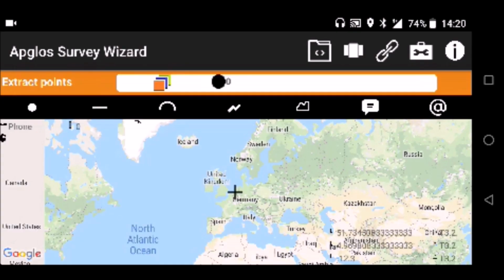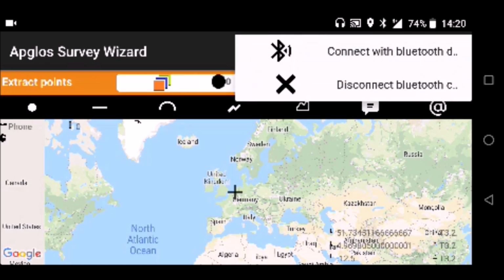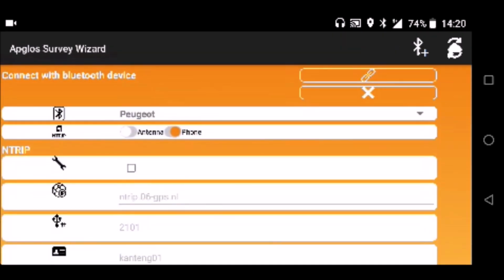And now we will do the fun part, because everything with Apglos Survey Wizard is fun. Let's start to connect the receiver and the software together. We see that our software doesn't recognize the receiver yet, so we have to make a new pairing with the Bluetooth receiver.